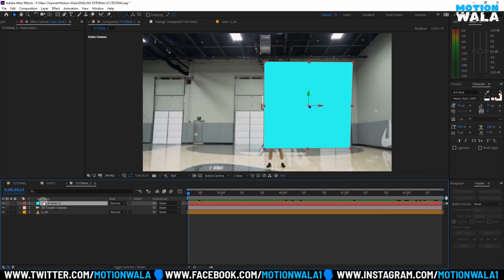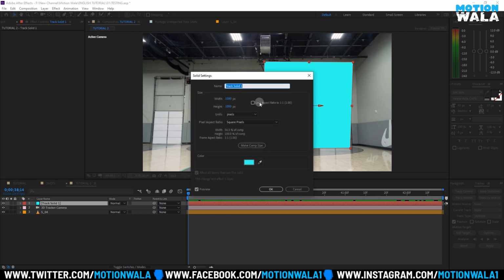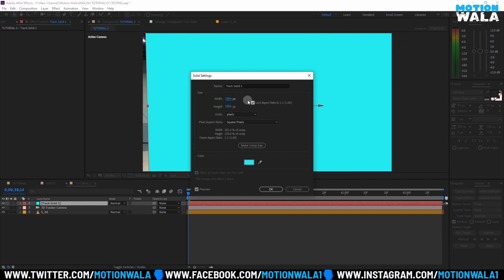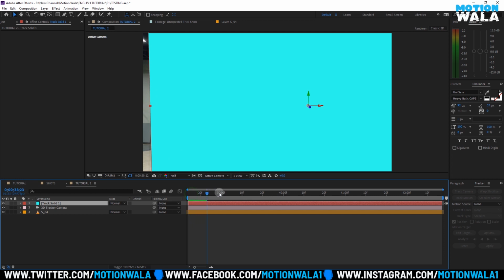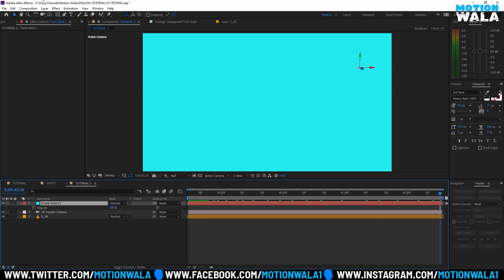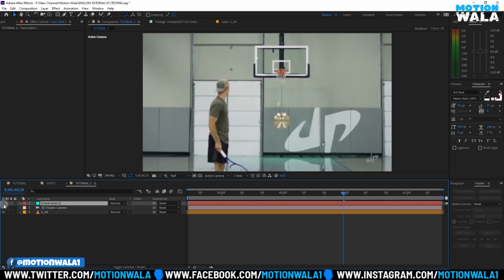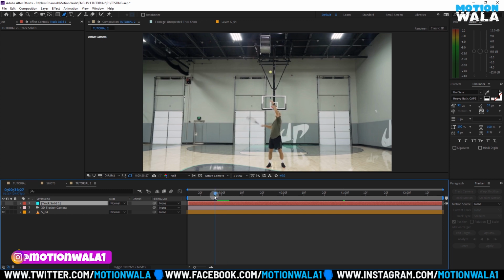We can select this solid, go to layer, solid settings, and increase the height and width very high, so that we fill the whole scene with it. Then we increase the size and set the opacity to 25% or 50%, whatever you want. I decrease the opacity to 25, then disable this layer and go to the first frame where the ball is hitting.